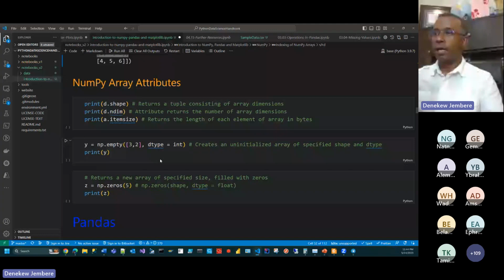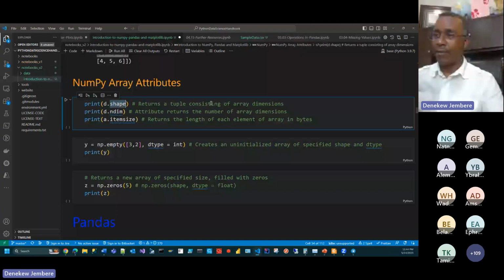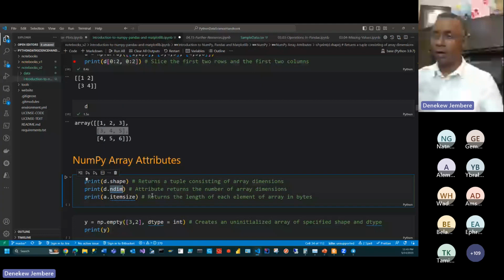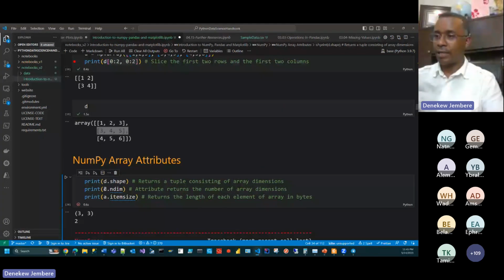Going further, shape returns a tuple consisting of array dimensions, and the attribute returns the number of array dimensions. So earlier we can write, and let's run this for array D. D returns the shape 3 by 3.